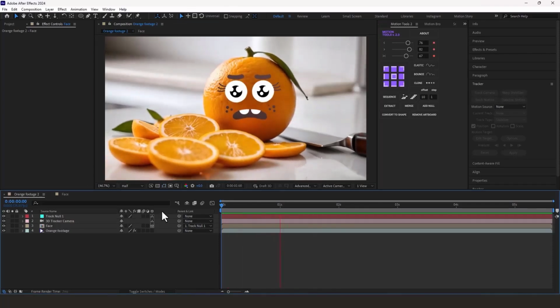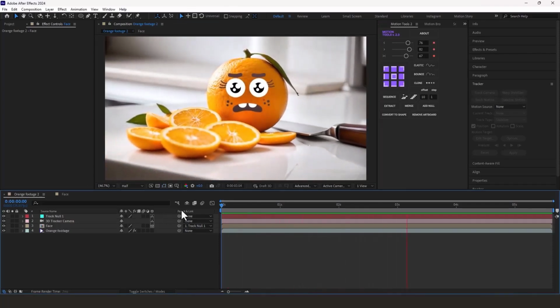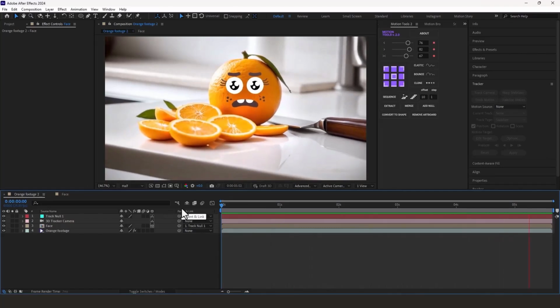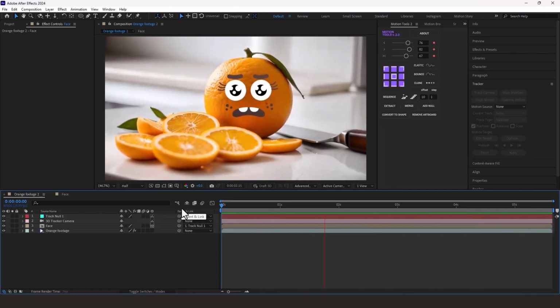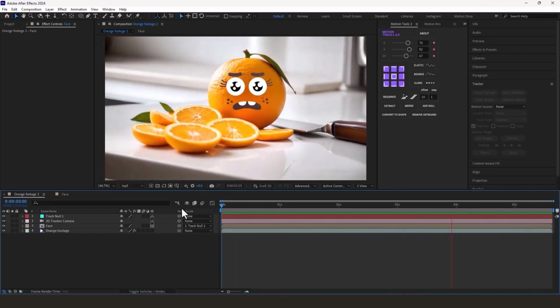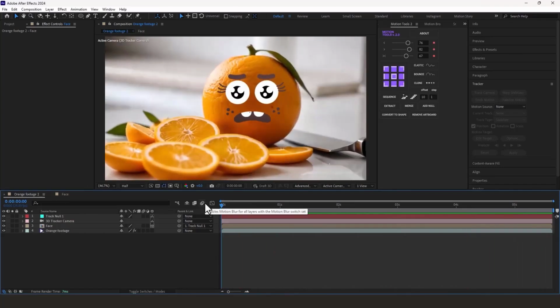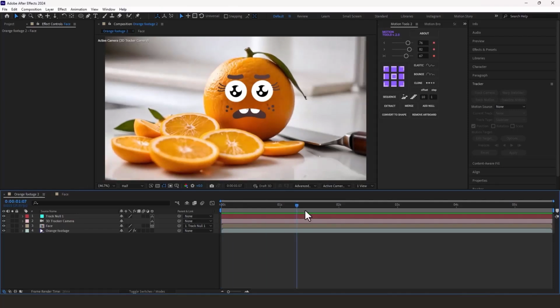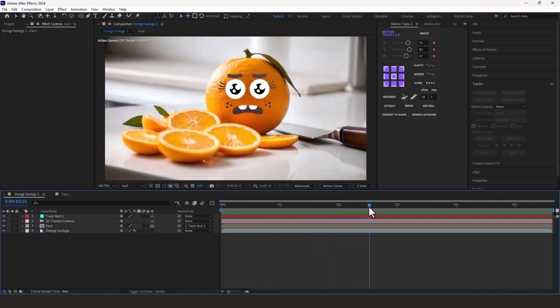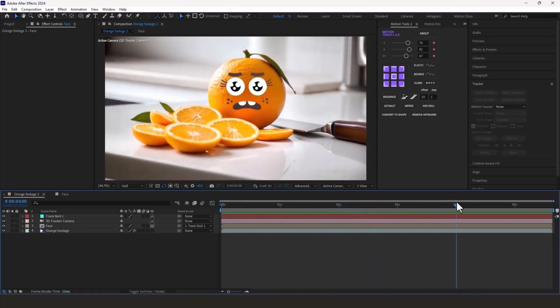Now when I play, you can see the face is perfectly stuck to the orange and moves along with it, just like it's glued on. To make our animation better, let's create a funny little story. We could animate it like this. First, the orange looks at some orange slices. Then it glances at the knife, and once it realizes what's about to happen, it starts crying.